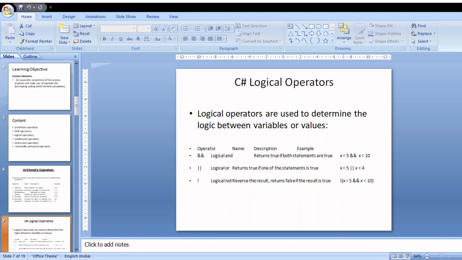Next, C# logical operators. In addition to these increment, decrement and arithmetic operators, C# has 6 logical operators. I'm just displaying here the logical and, or and not operators.